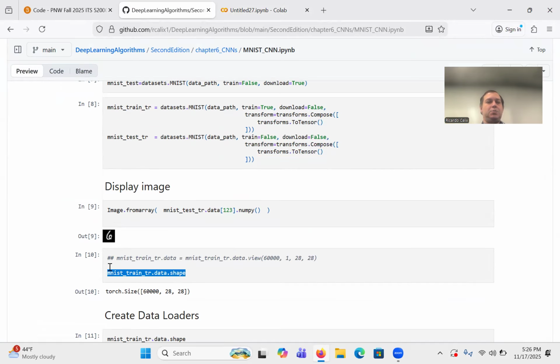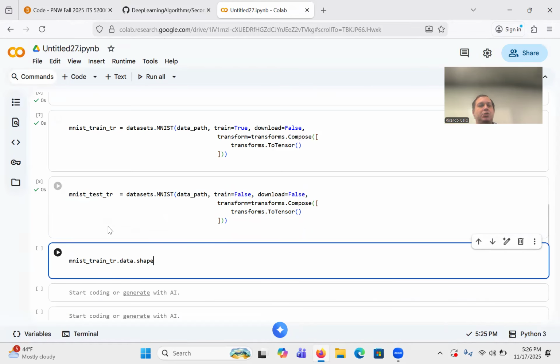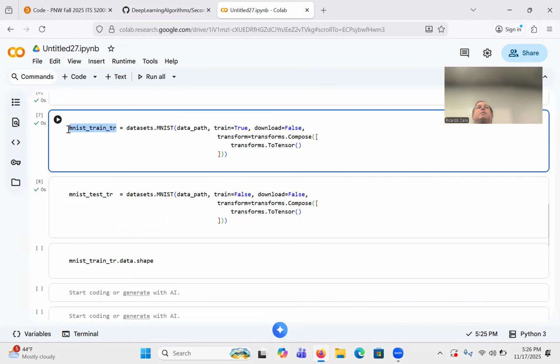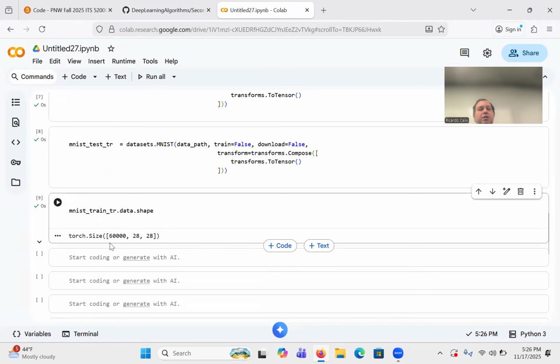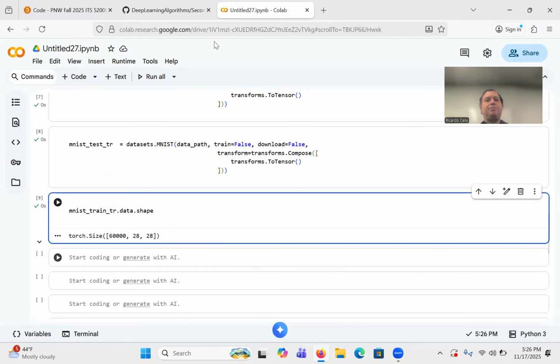So I can, for instance, print something. So this is going to be mnist_train_tr. So this tensor over here, right? I'm going to just go ahead, grab the data, print the shape. So you can see the shape here is 60,000, 28, 28. If this was color images, it would have been 60,000, 3, 28, 28. Got it? All right, very important. Because it's one channel, there's no need to have a fourth dimension. All right, so here we have this.